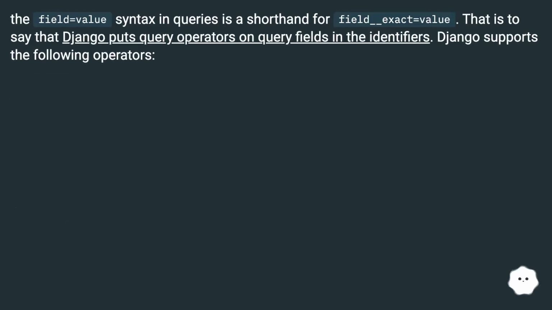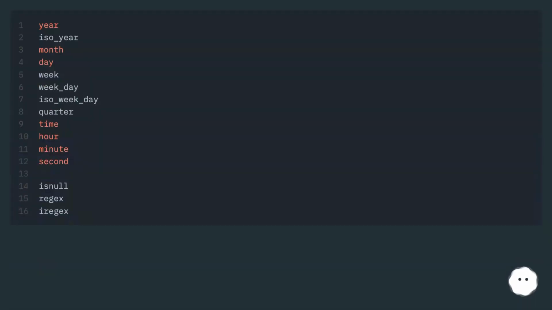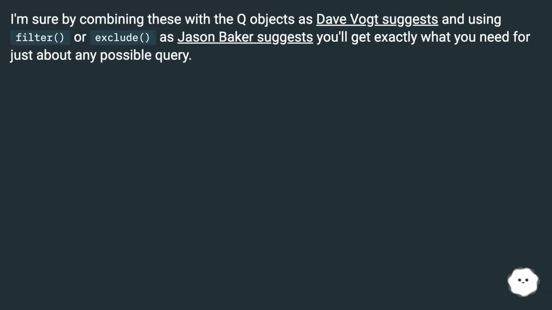The field equals value syntax in queries is a shorthand for field __exact equals value. That is to say that Django puts query operators on query fields in the identifiers. Django supports the following operators. I'm sure by combining these with the Q objects, as Dave Voigt suggests, and using filter or exclude, as Jason Baker suggests, you'll get exactly what you need for just about any possible query.